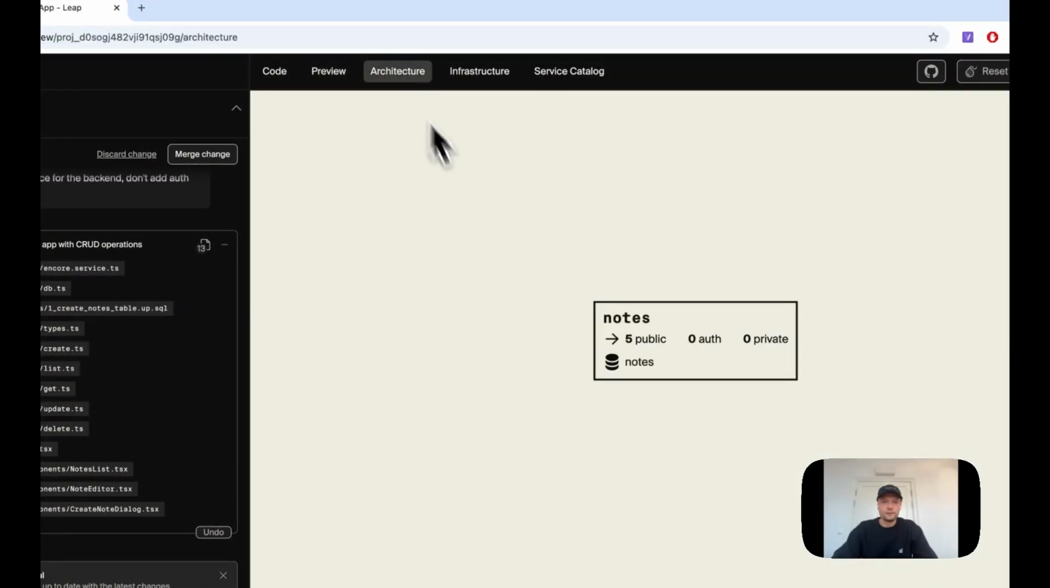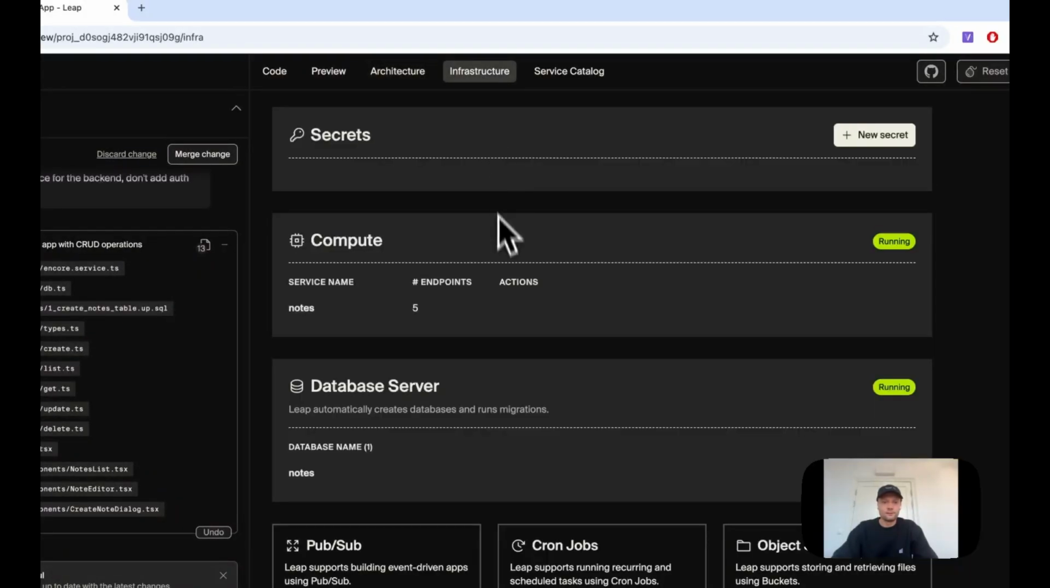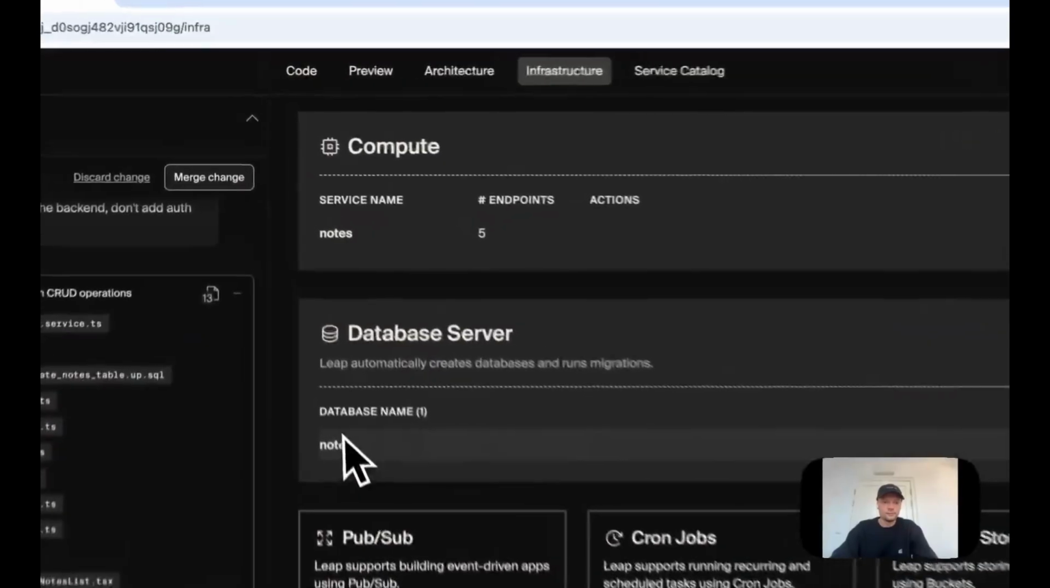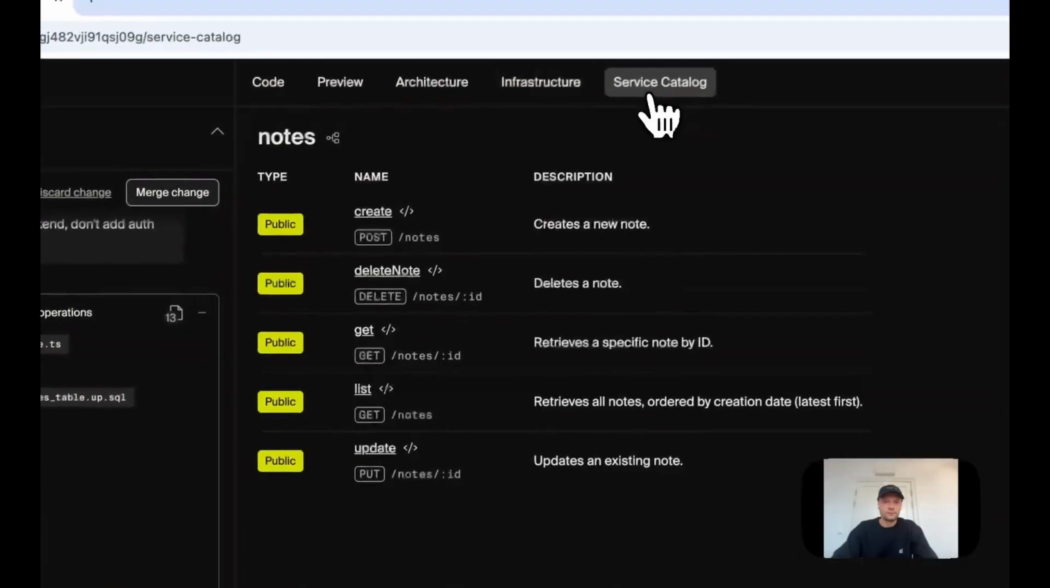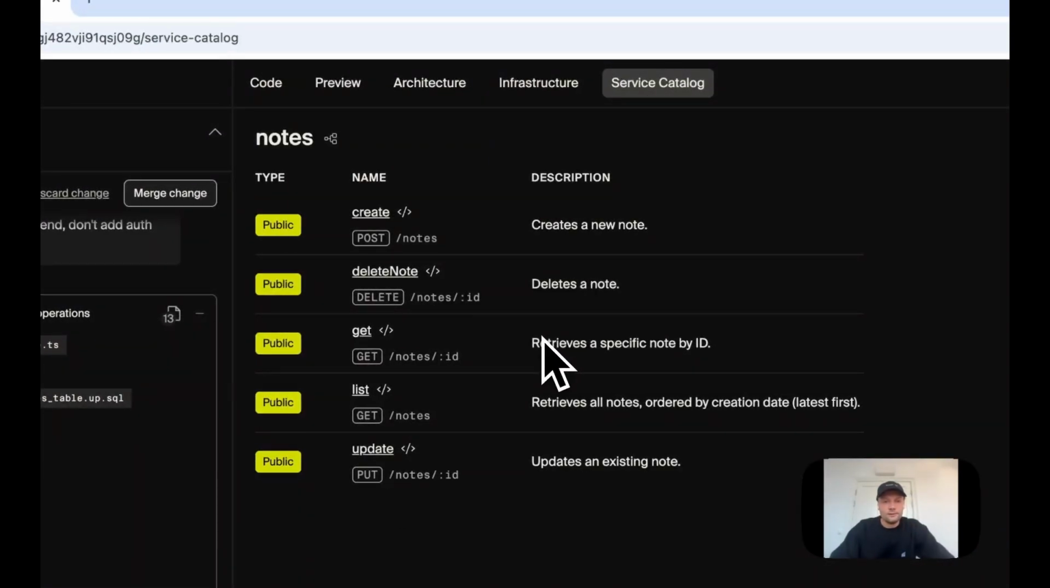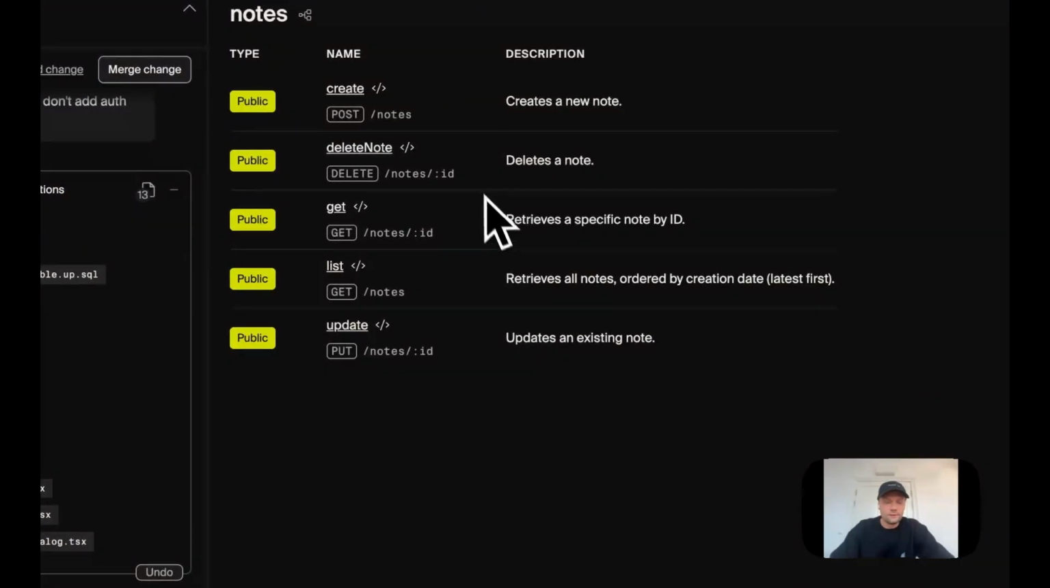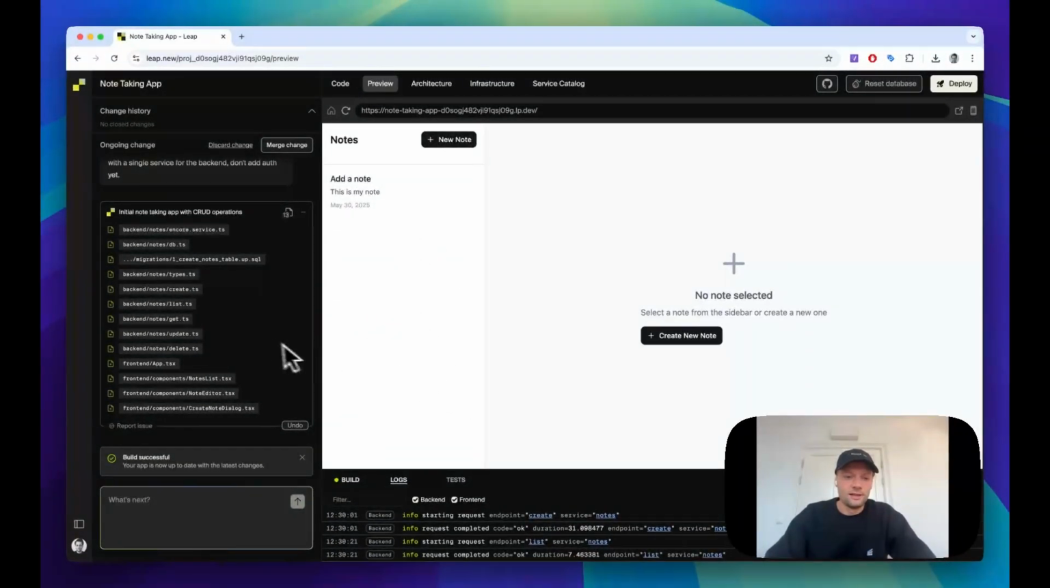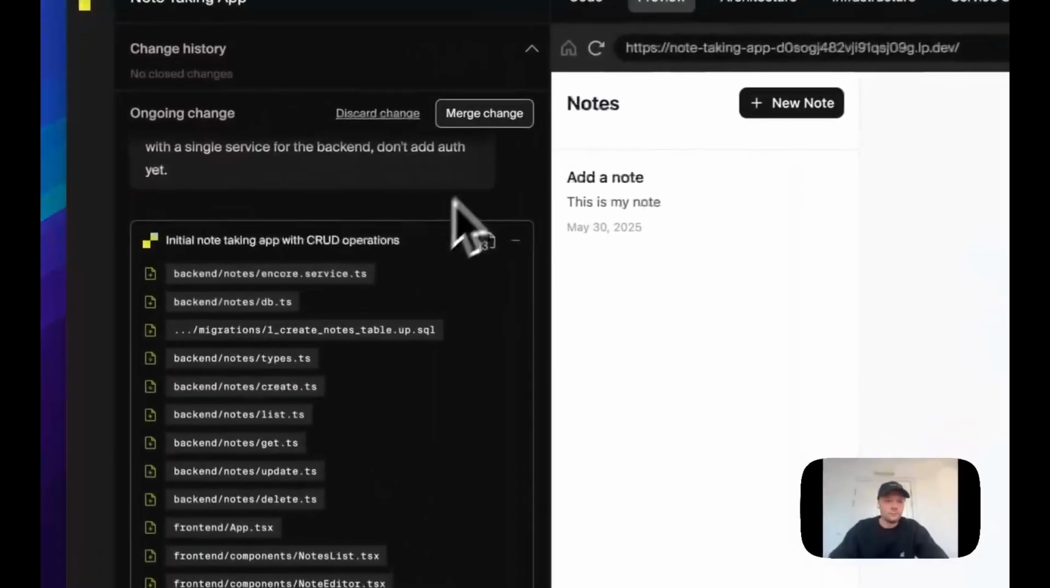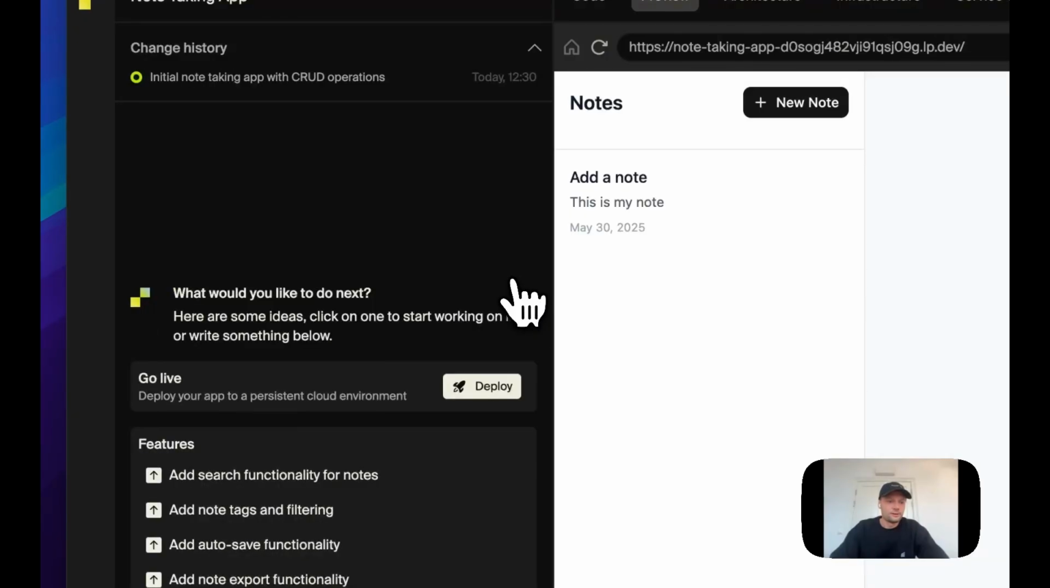It's stored here, and I can check out the architecture. I have my single service with a database. Here in the infrastructure, I can see a database called notes. I can check out the service catalog, and I can see basically my API, so basic CRUD stuff. That's what you would expect for this kind of application. So now that I have this, I'm basically happy with this first implementation. So I'm going to go ahead and merge this.